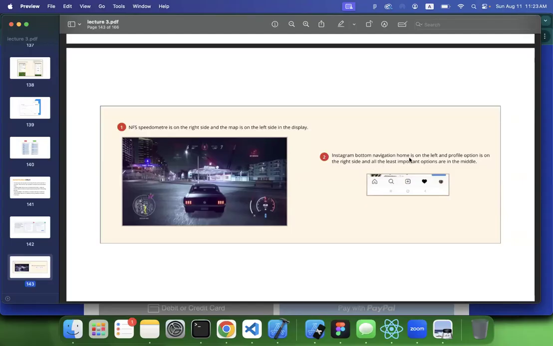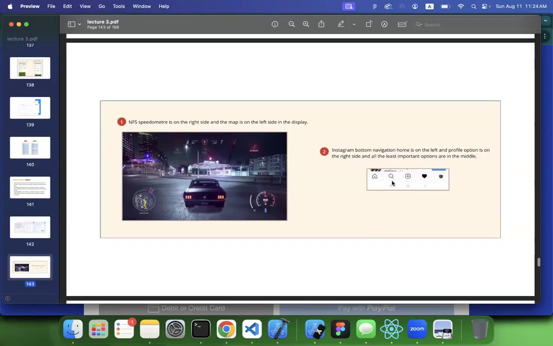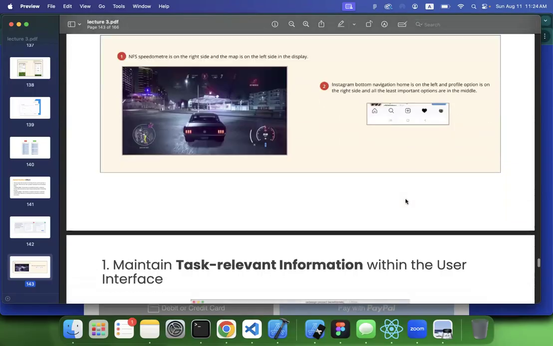In Instagram's bottom navigation, home is on the left and the profile option is on the right side, and all the least important icons are in the middle. So the home icon and the profile icon are on either side, and all the least important icons are in the middle. We are not using these things frequently. We are only using the home button and the profile button, and also this one placed in the middle in a different UI icon right now. So that is also a good user experience.